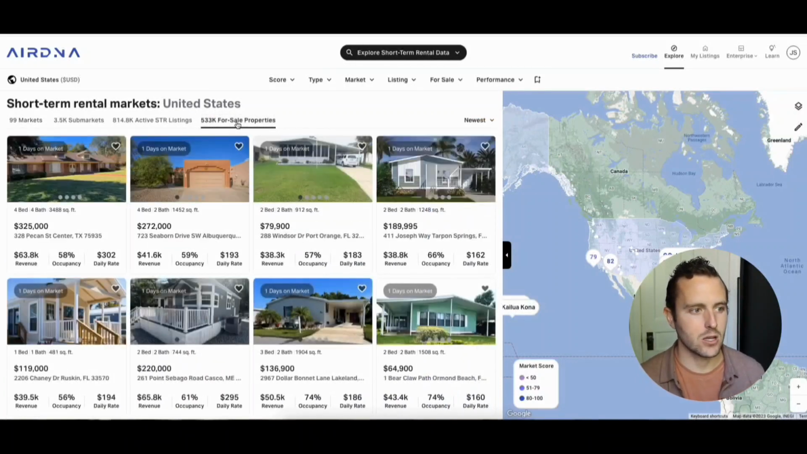Basically what this is doing, you can see I've got the entire US market here loaded up, and there's 500,000 properties that are loaded up into the for sale properties in AirDNA here. And what you can basically now do is look at specifically how much are they going for, what's the asking price, how many days have they been on market, what's their revenue or revenue potential. And so you can really quickly filter for properties that are actually going to give you good returns. If you're an investor, this is super helpful.